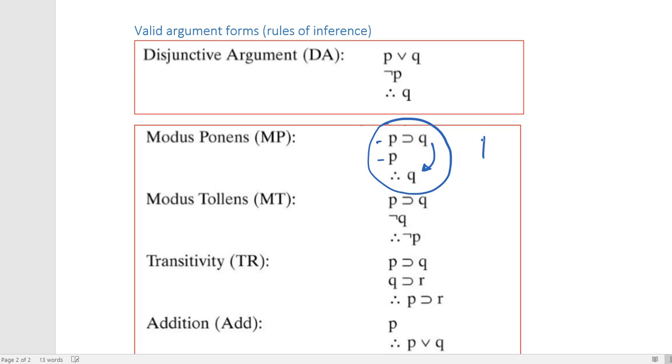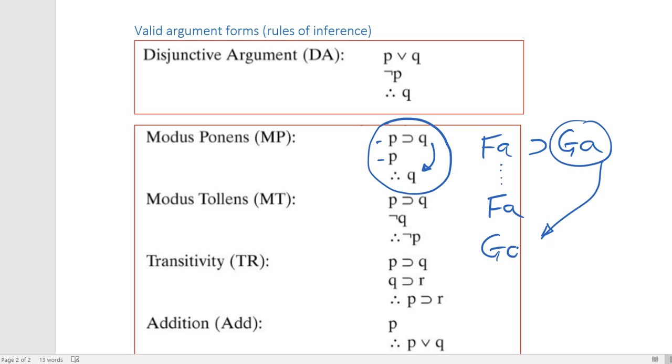For example, if you have a situation like a line that says if f of a, then g of a, and then a little bit further down you have fa, obviously you can infer ga on another line, and you will cite this line, and the rules of MP. Okay, so pretty straightforward, just like you were doing in chapter 6.